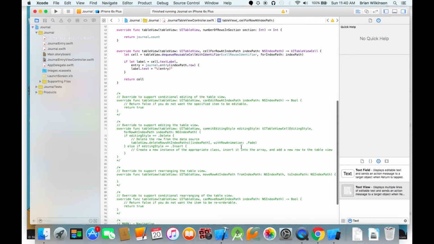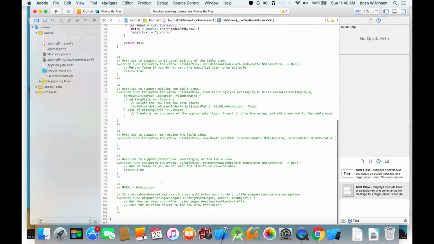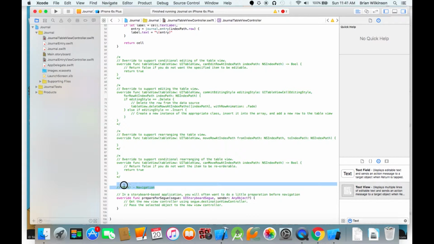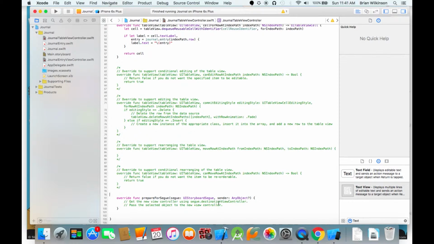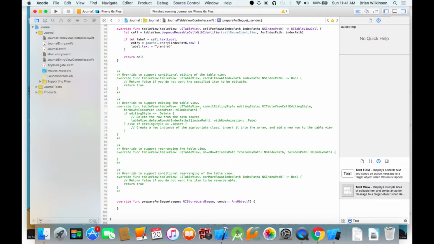And down here at the bottom, I have this prepare for segue method. And prepare for segue is a way to package up information to transfer from one view controller to the next one. So I'm going to go ahead and uncomment this. I'm going to get rid of this and this. And let's go ahead and add some text to that.